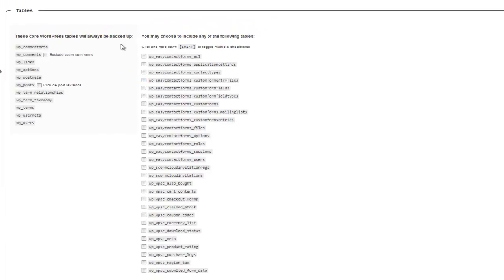Essentially, what you've got is a list of things that will always be backed up. The ones with the check boxes allow you to do things like exclude spam comments and exclude post revisions. I'm going to uncheck that one. And then on the right side here, we've got a couple of short codes and some of the things that I may or may not have put into this website. They're certainly not all in here. But if you know you've made a couple of these things and you want to keep all the data along with those short codes, you can go ahead and click those here.